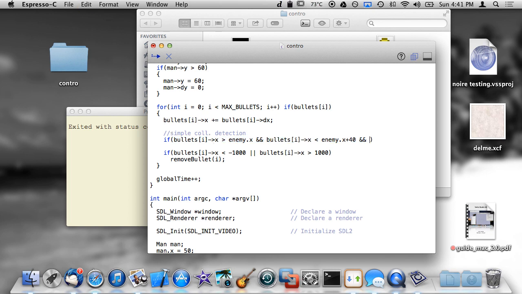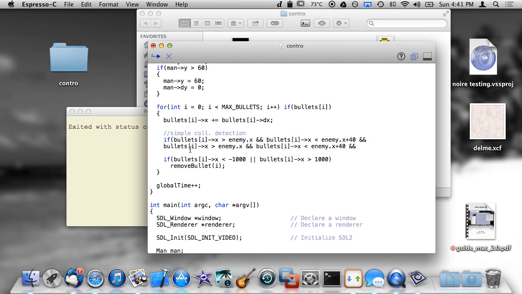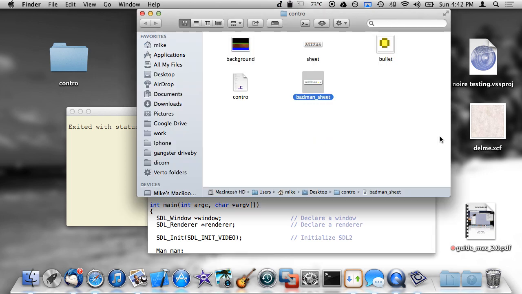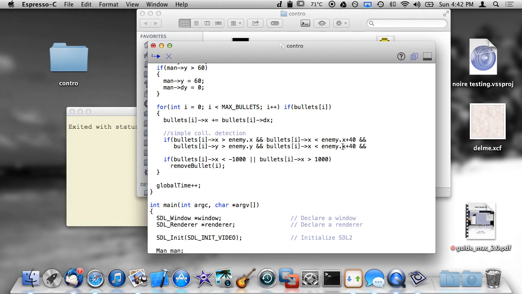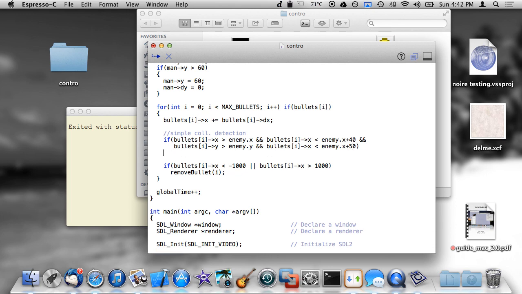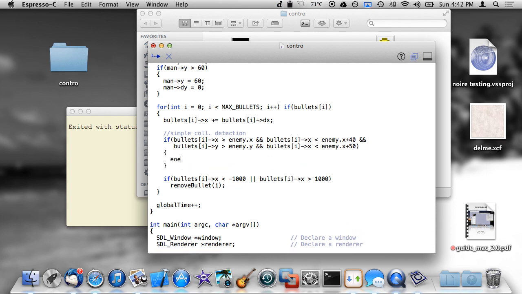So I got the check for X's. I'll do a quick check for Y overlapping. Y is greater than the enemy Y. What was he? 50 height, I believe. This is going to be a little bit of a big bounding box, but like I said, this is all just a proof of concept. If that's all true, enemy dead 1.